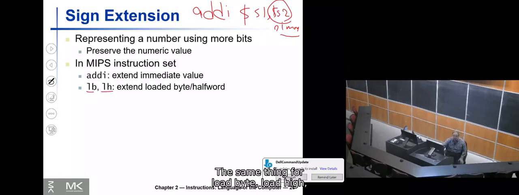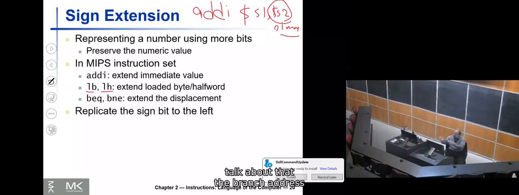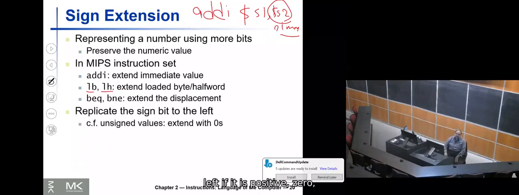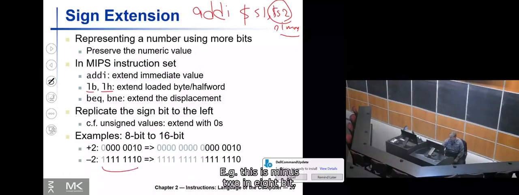The same thing for load byte and load high, which we will see later, because again they bring something which is less than 32 bits. And then we want to make operations with a 32-bit number, so we have to extend it. And also branch, we will talk about it, the branch address has a displacement of less than 32 bits. And so we have to extend it. We replicate the sign bit to the left. If it is positive, 0. If it is negative, 1. Unsigned values extend with 0. Signed values extend with 1. For example, this is -2 in 8-bit. If you want to make it 16-bit, it becomes like that.